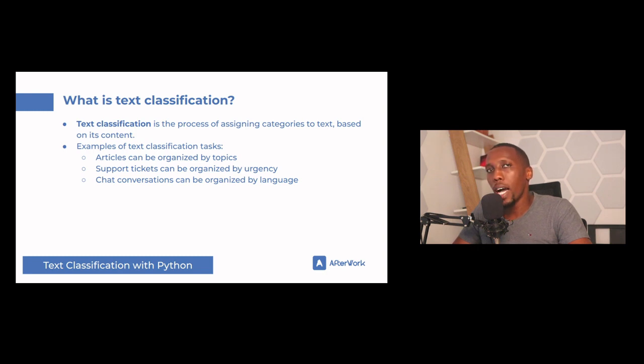You could also have support tickets, so content in relation to support tickets, and then you could use a text classification model to be able to assign an urgency category for the support ticket that needs to be addressed.